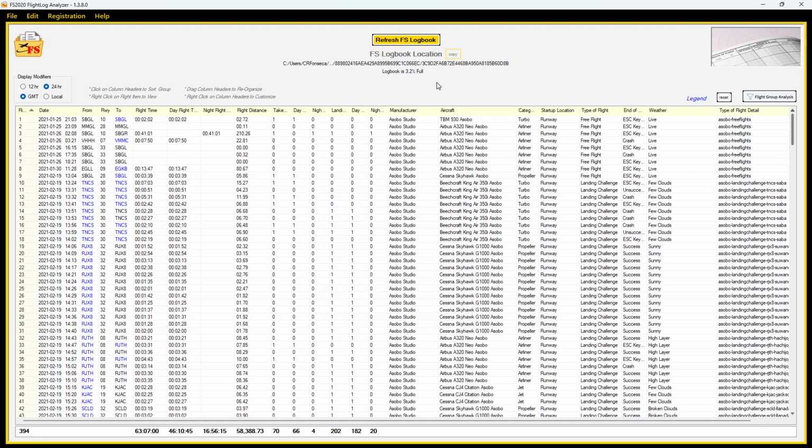Okay, another thing with this application is that you can come here on the right side and you have the flight group analysis.